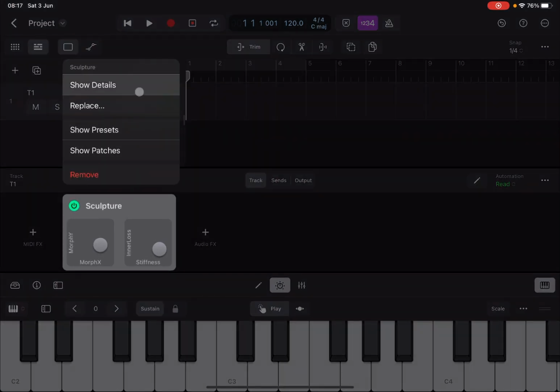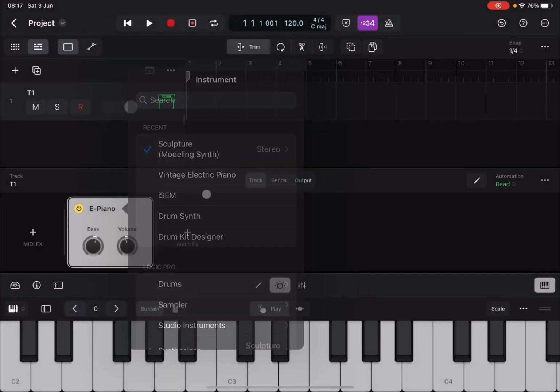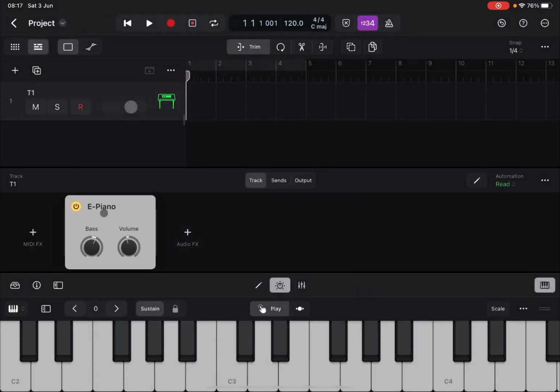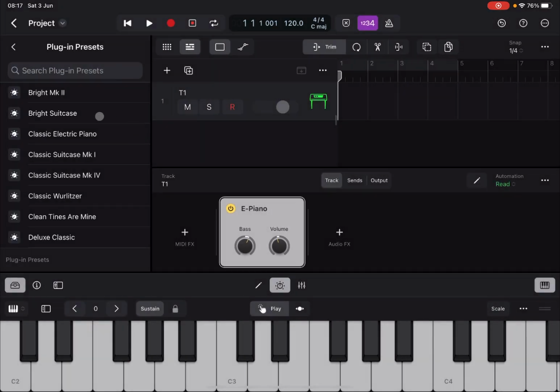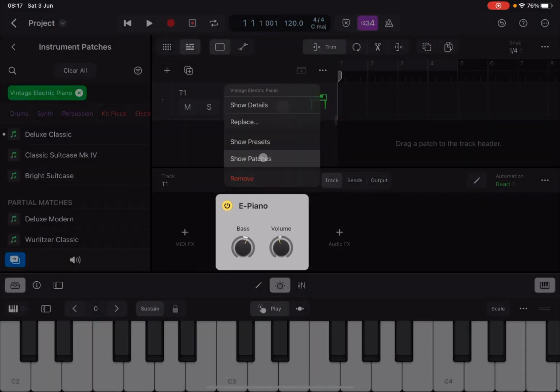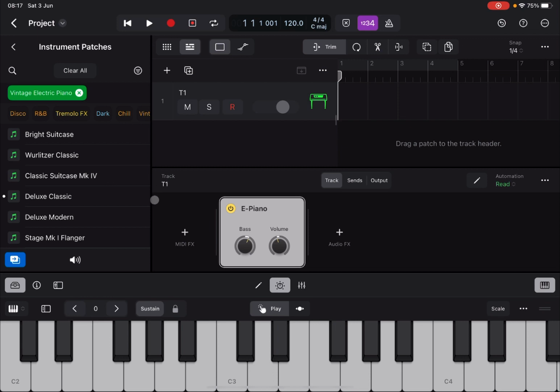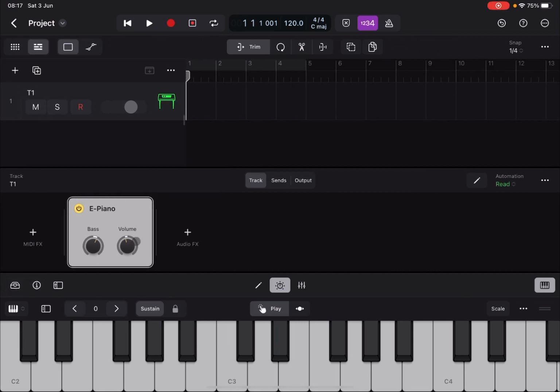You can show the details as I just mentioned, replace it for a different instrument like so. Click and hold again. You can show the presets or the patches for that particular instrument on the left hand side in the browser. Or you can show the patches as well for that particular instrument, okay, that are different from the instrument preset. Again, let's close that down.